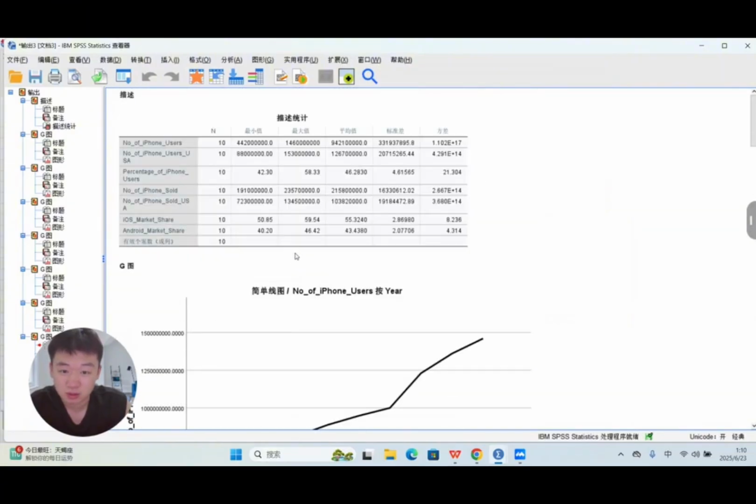Let's begin with the descriptive statistics. The dataset contains 10 records, each representing key variables related to iPhone usage and sales. From this, we observe that the number of global iPhone users ranges from a minimum of 442 million to a maximum of 1.46 billion, with an average of 942 million. This wide range indicates that while iPhone usage varies significantly, the average user count provides a balanced central tendency, suggesting that the overall distribution is not heavily skewed.